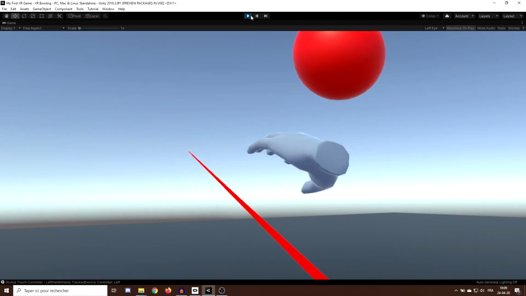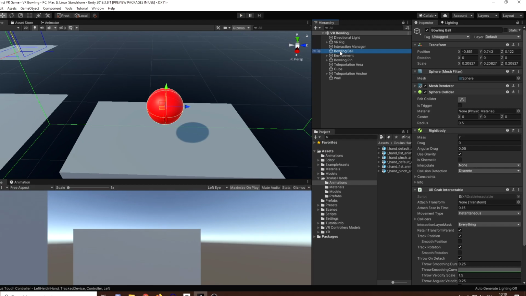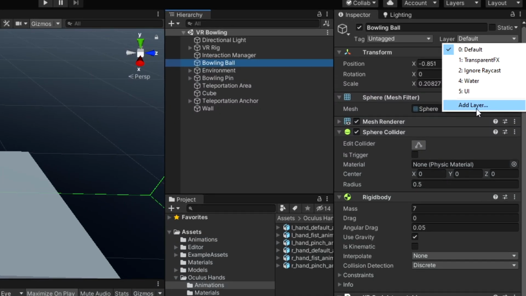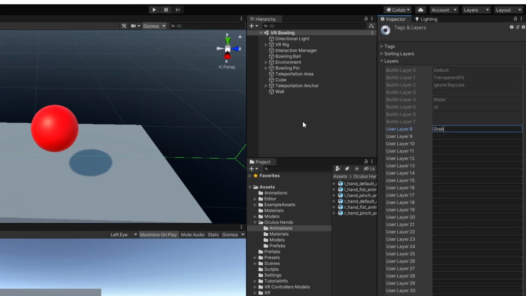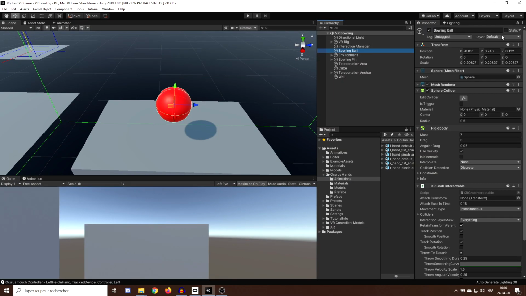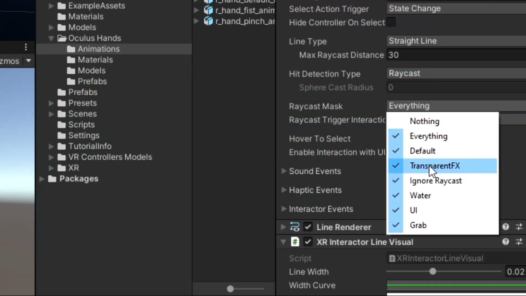And this is not what we want to do with the teleporting rays, so to exclude the bowling ball, I will create a new layer by going here on the top right corner, click on Add Layer. There you can see all the layers that are currently used by our game. I will create a new layer called Grab. So now I can go back to the bowling ball and set its layer to the new grab layer we just created. And now what's left for us to do is go to our teleport ray, and below here we have a raycast mask which is set on everything right now. But if we want to exclude the grab layer, we simply need to make sure it's not selected here.